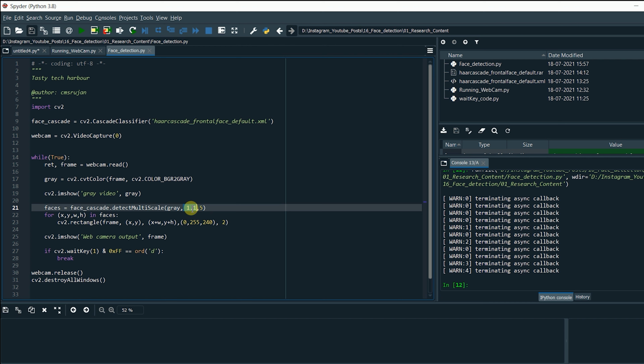If the scale factor is too large, let's say it is set to 2, there will be fewer steps, and the detection might be faster, but you might lose detection of objects, for example, whose size is in between the two tested scales.